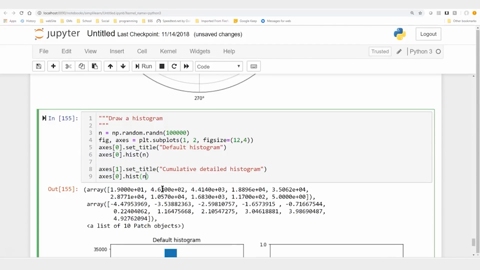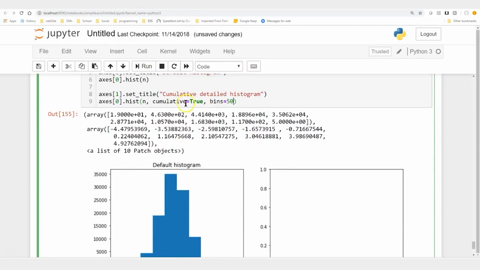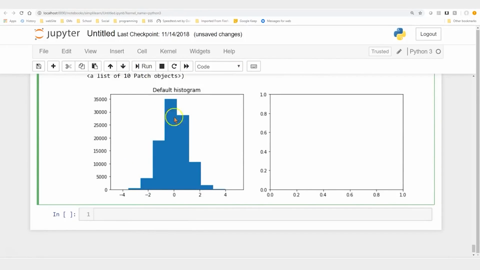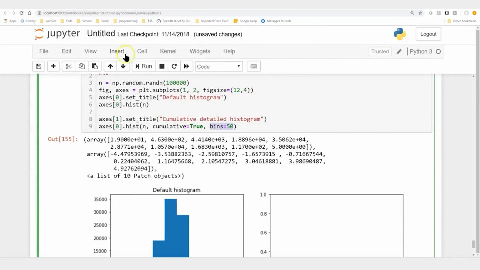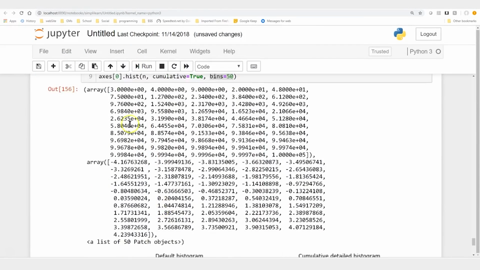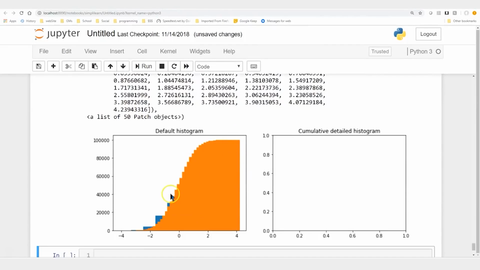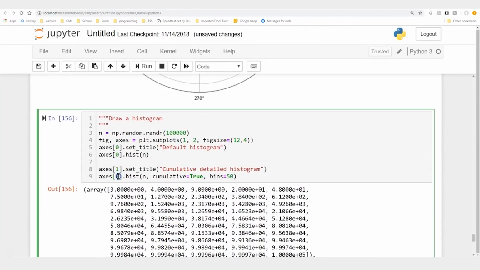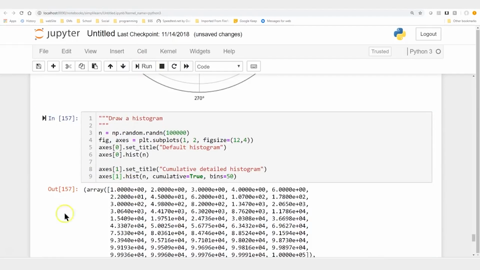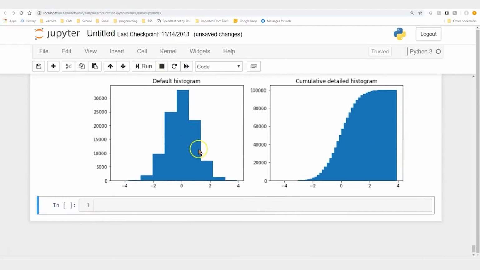Let me just do that. And we set cumulative equal to true and bins equal 50. And I really want to highlight the cumulative equals true is important, but we can now choose how many bins we have. In the first one, it kind of selected them for us. In this case, let me go ahead and run this, and you'll see it prints the data out for us. It doesn't help that I put it over the old one. There we go, okay. So now you have your default histogram, and then we have a cumulative histogram.